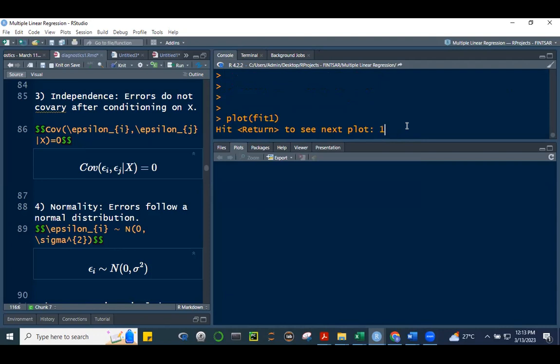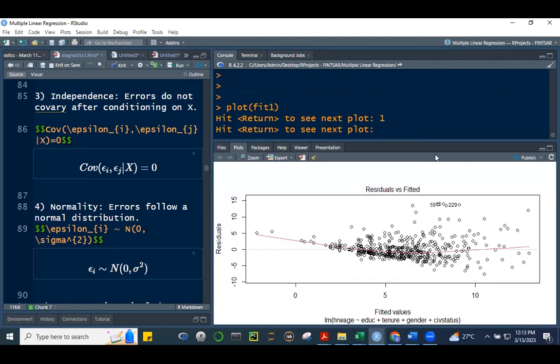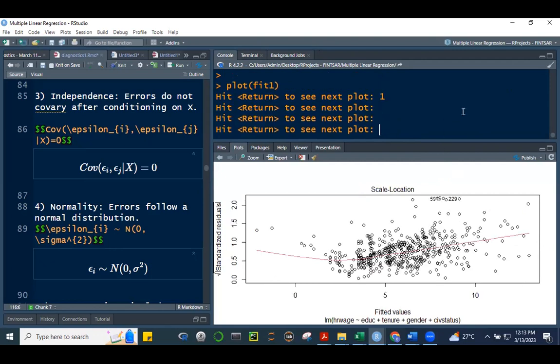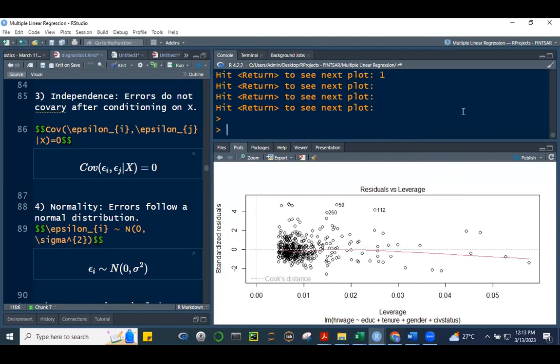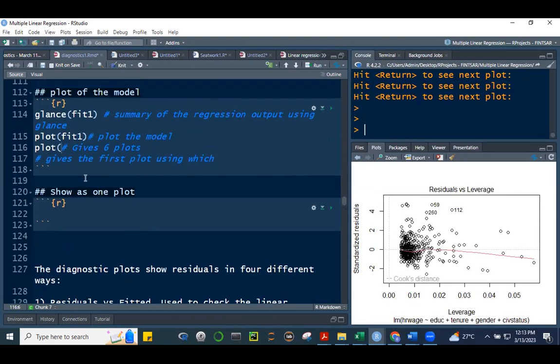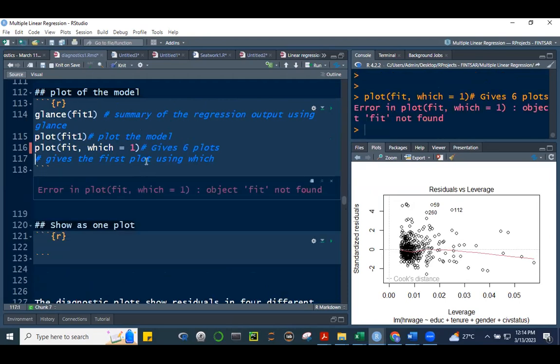So if I type 1, this is the first plot. Okay, return second plot, third plot, fourth plot. Okay, ayaw niya, no? Ayaw niya pakita yung fifth, although there's a fifth plot. So I'm going to show it here. Plot, fit 1, and then let me identify which, ito na dapat yung susunod, no? Which is equal to 1 gives us the first plot.